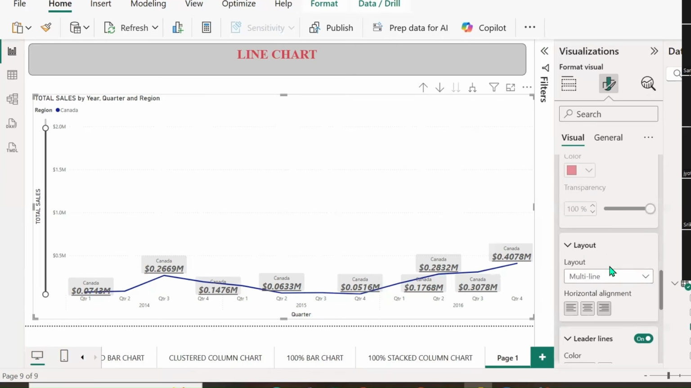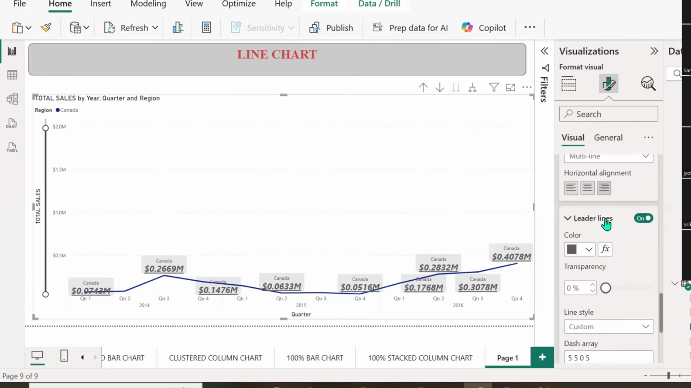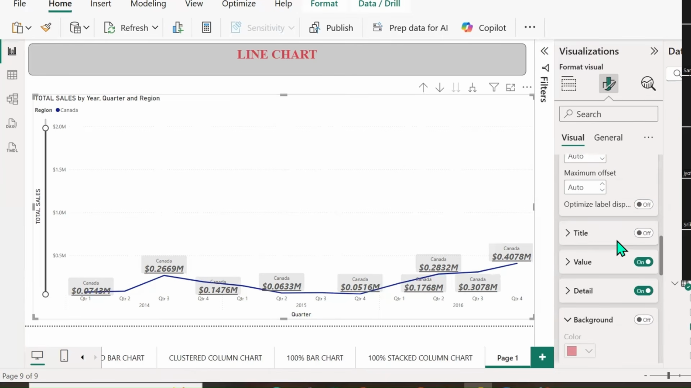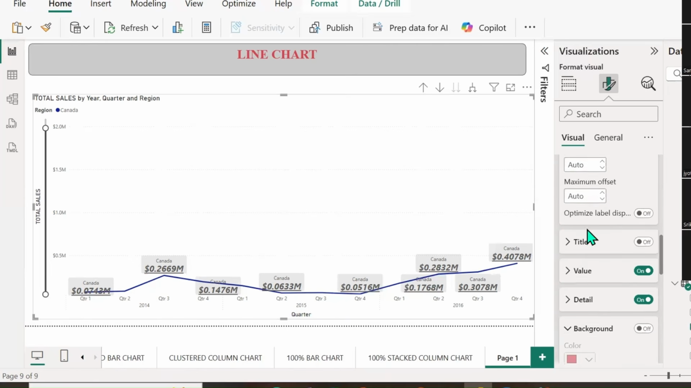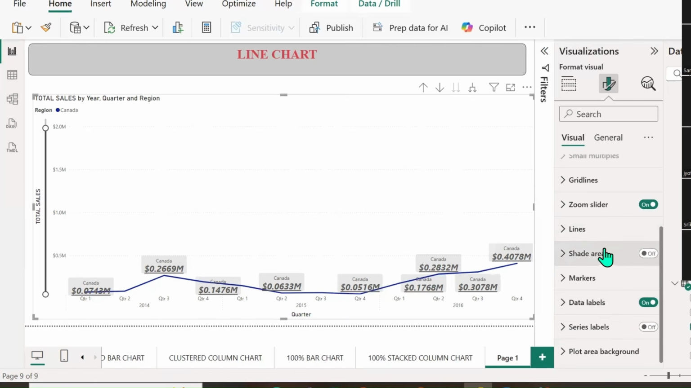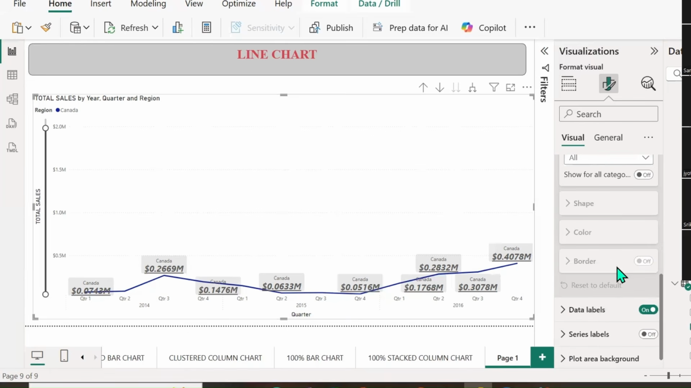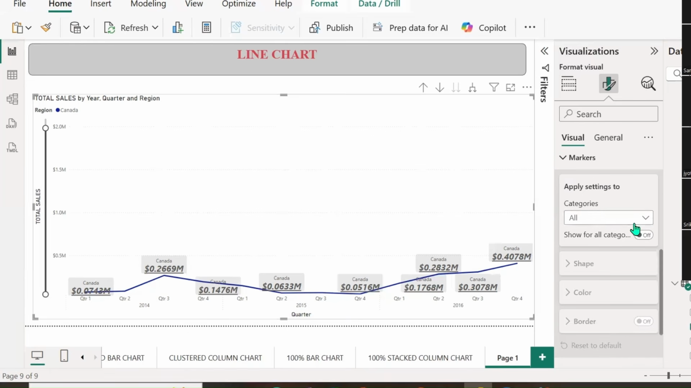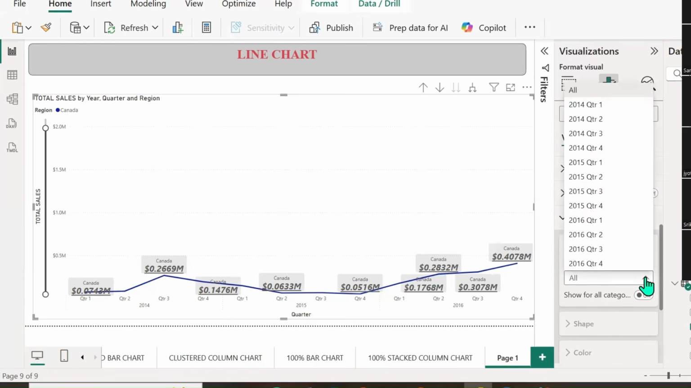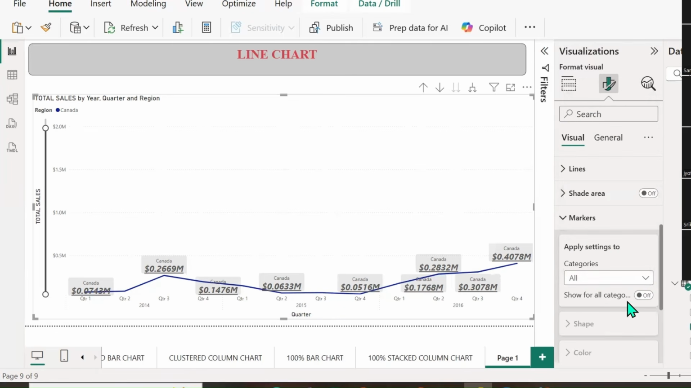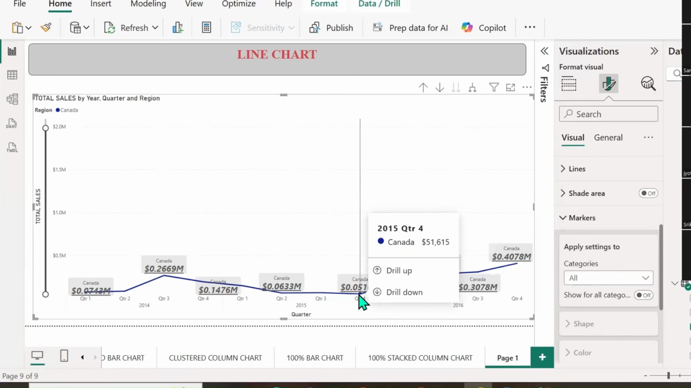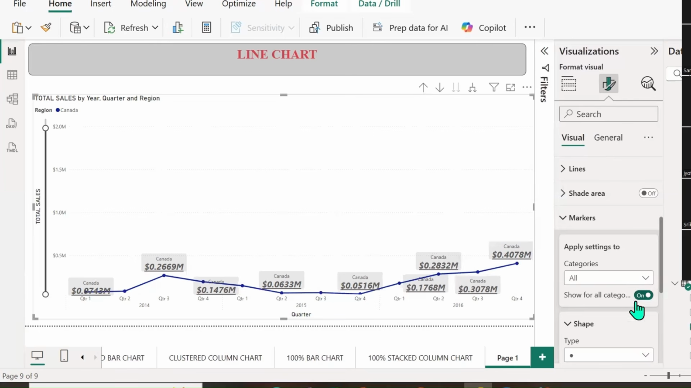Okay, let us ignore this for now. So let us go through the markers. Okay, so markers, all the markers. Let me enable the marker. Okay, so we get the marker. You see, when I am hovering over it, I am getting the dot. So that is called a marker. Yes, we are able to get the markers.